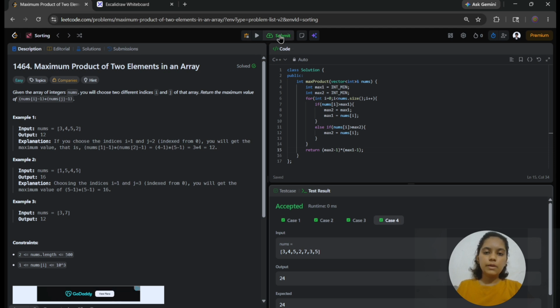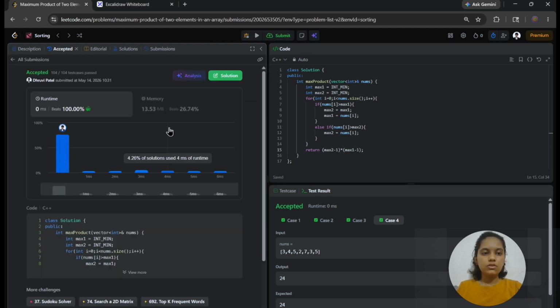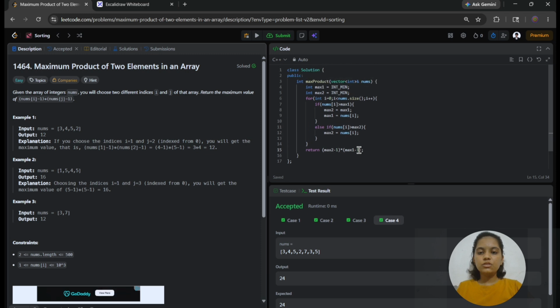Now check the code by submitting. As you can see, it passed all the 104 test cases successfully, which means our code is correct and it passed all the possible edge cases and all. So this is the solution.